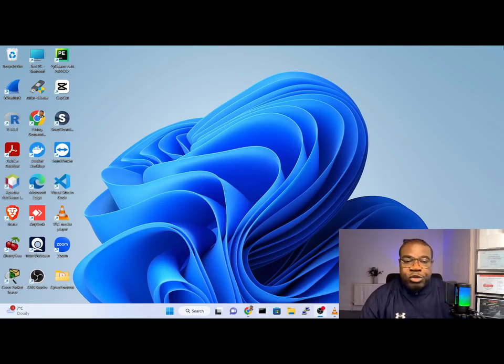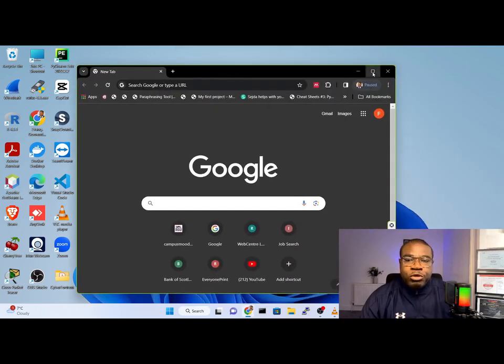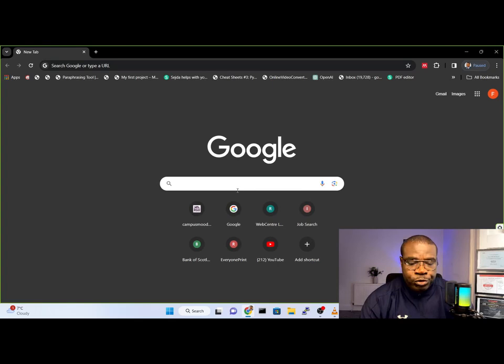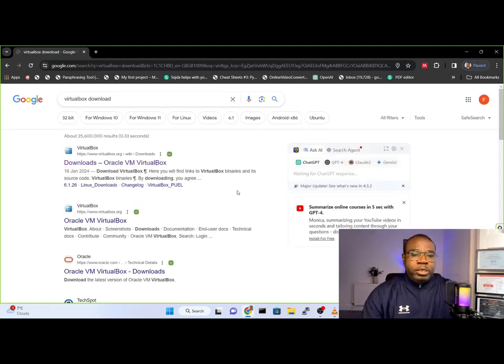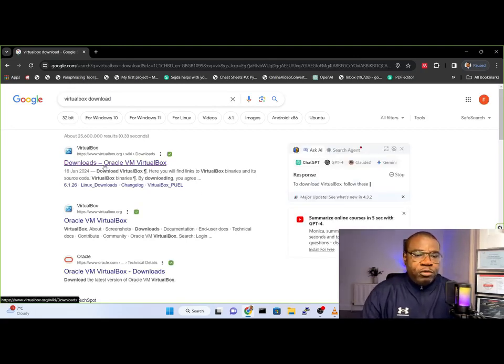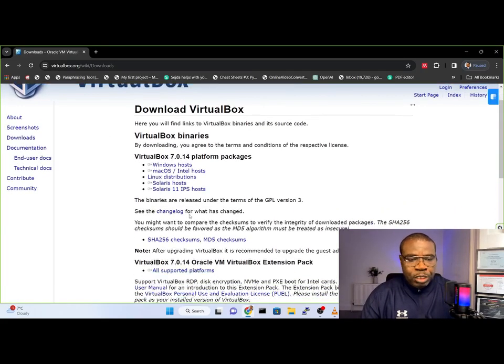Okay, so the first thing we want to do is to download VirtualBox, like I've told you. VirtualBox download. You can click on the first link. Then I'm downloading for Windows, so you download this Windows host. It's been downloaded.